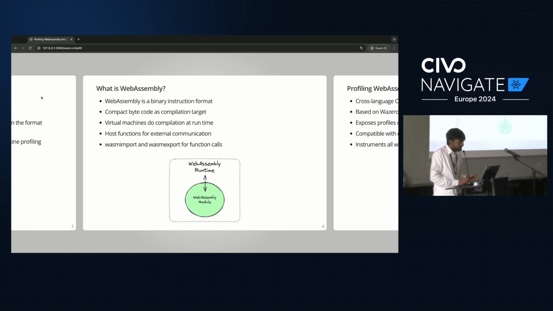WebAssembly runtimes also offer fairly strong sandboxing, and in some cases even allow running modules from untrusted sources. However, for these capabilities to work, there is a need for a common interface, some sort of API standardization for doing system calls and kernel calls. We need some standard, and that is called WASI, the WebAssembly System Interface.